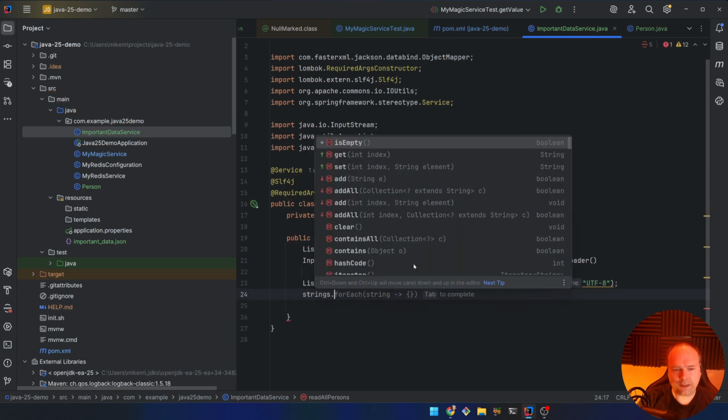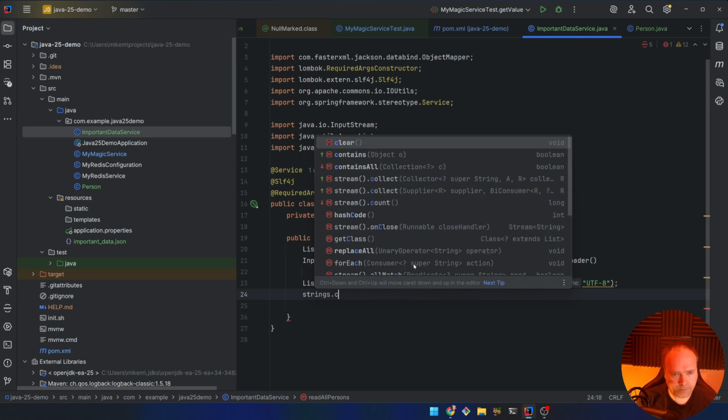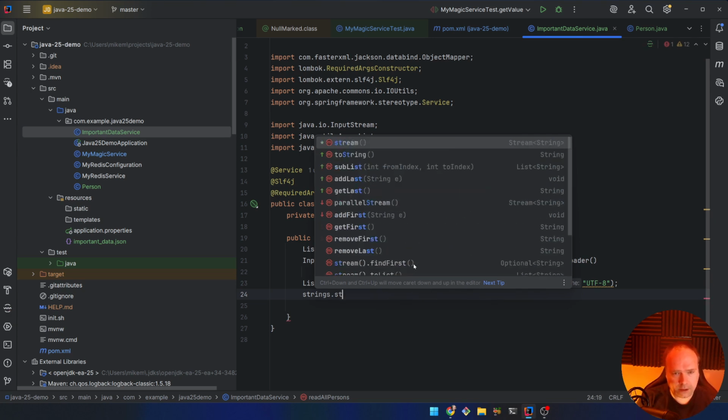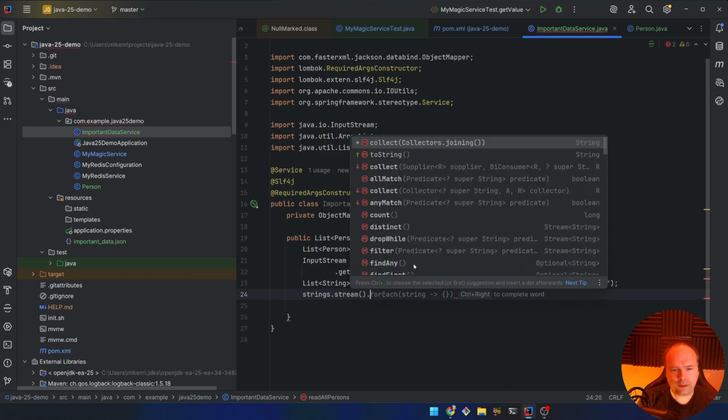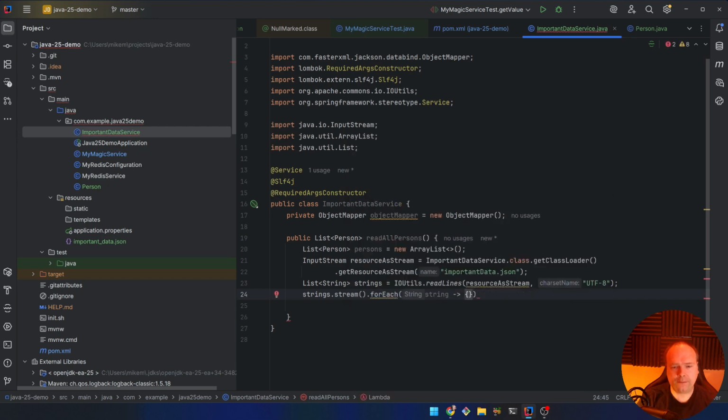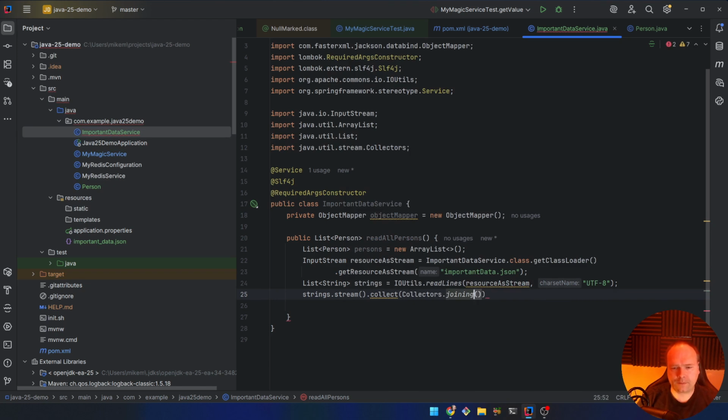So then we can say strings.stream, and then we can say collect joining. Collect joining right here, and we don't want to use any delimiter between each part, and then we should get a nice JSON string like this. So now we should get all of the content right there.